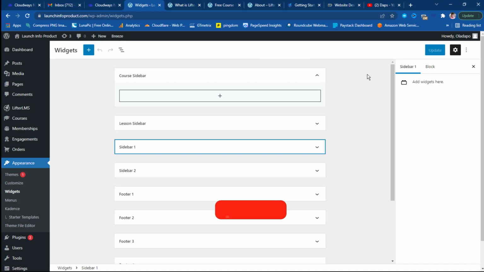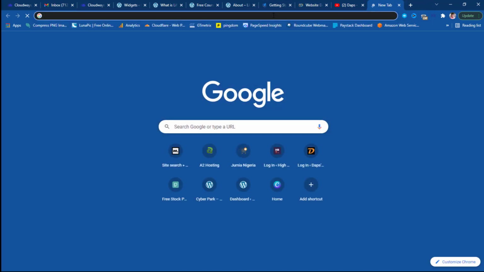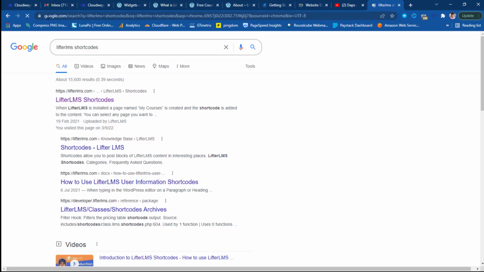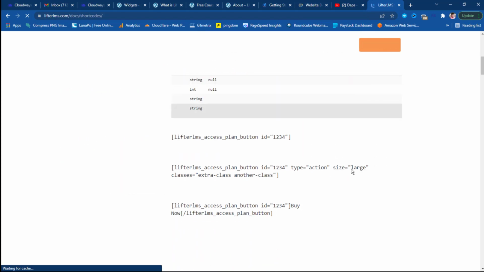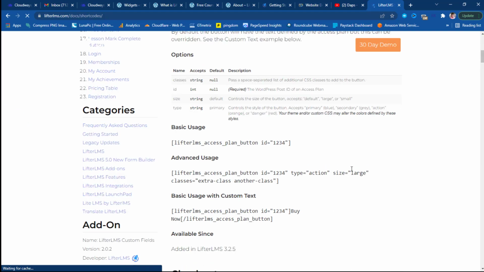So let's close this. Our course sidebar is empty, so we may need to use some shortcodes to display some of our sidebars, like our courses or course progress and all of that. Let's search for those shortcodes. So let's search LifterLMS shortcodes. So we can see shortcodes here. Let's check out some of these shortcodes. If we come down here, we can see a lot of shortcodes that we can take advantage of. So for example, let's just check around.